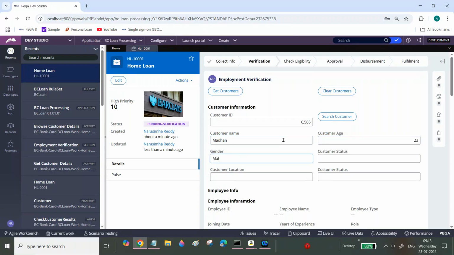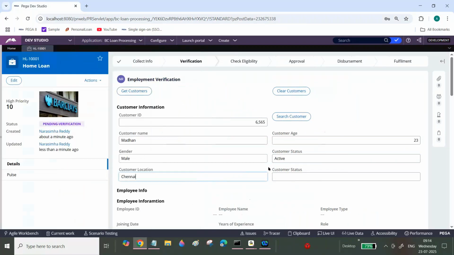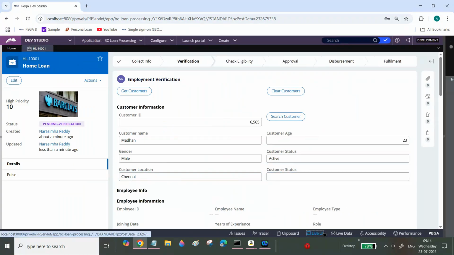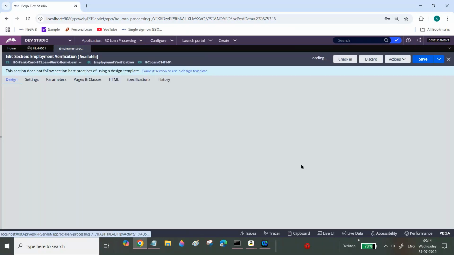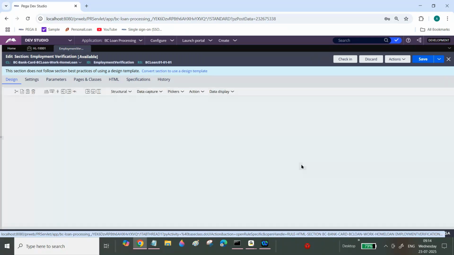Gender, active, Chennai, and then here customer location, other property. I think I will map some different property. How we can insert the data into the database table, whatever data you are entering in UI. Now we will map the correct property.